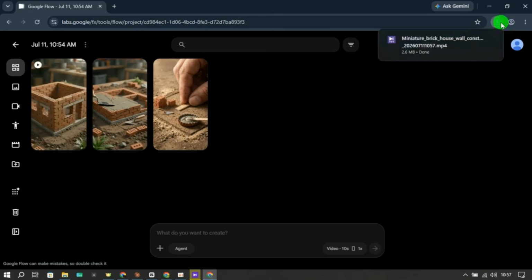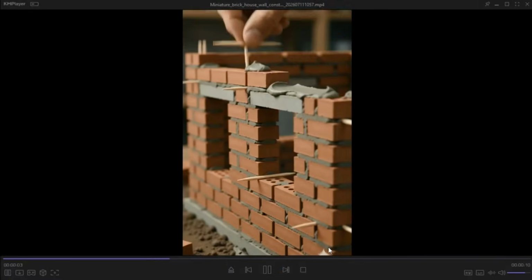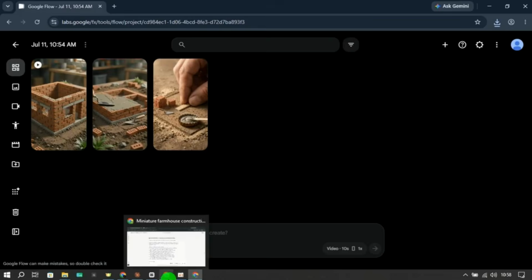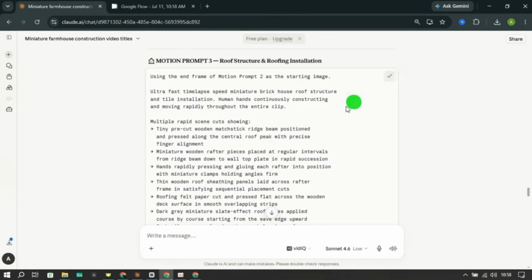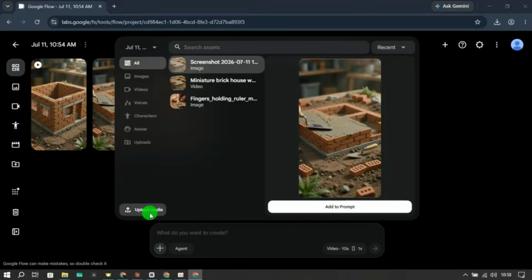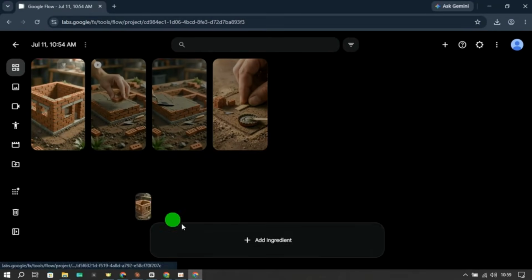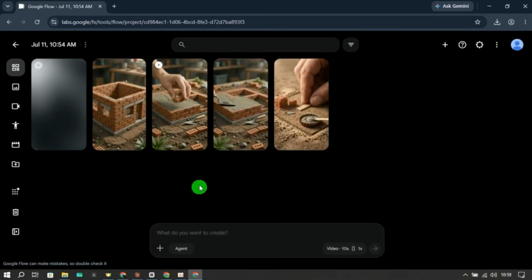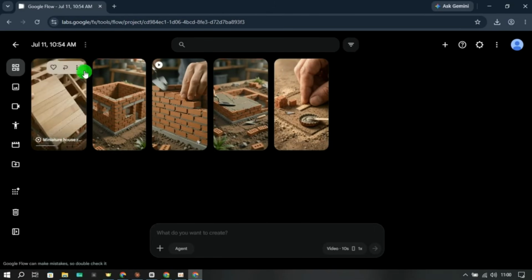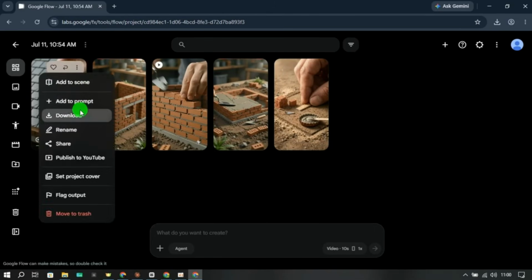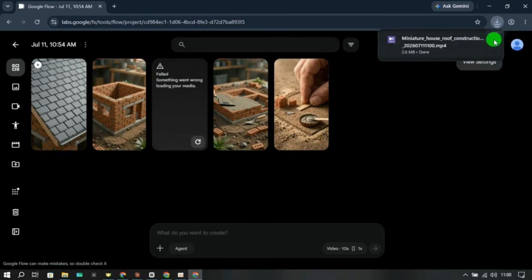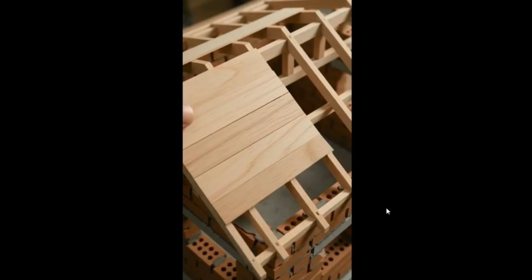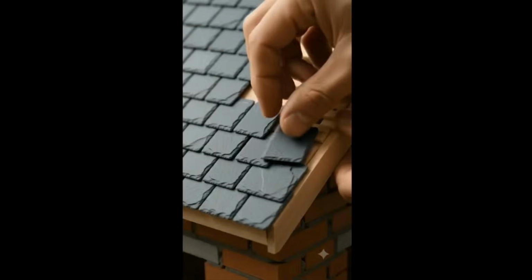Once clip 2 is ready, download it, watch it to the last frame, take a screenshot, and repeat the process. Copy the next motion prompt from Claude AI, upload the screenshot into Flow AI, drag it into the prompt box, paste the prompt, and hit send. Download, screenshot, repeat, all the way through to motion prompt 6. If you hit Flow AI's free daily credit limit before you finish, just create a new Gmail account and keep going. And just like that, all 6 clips are done and downloaded.